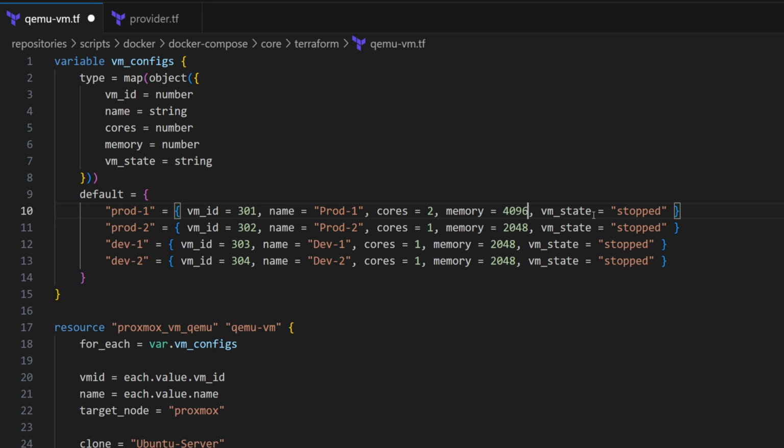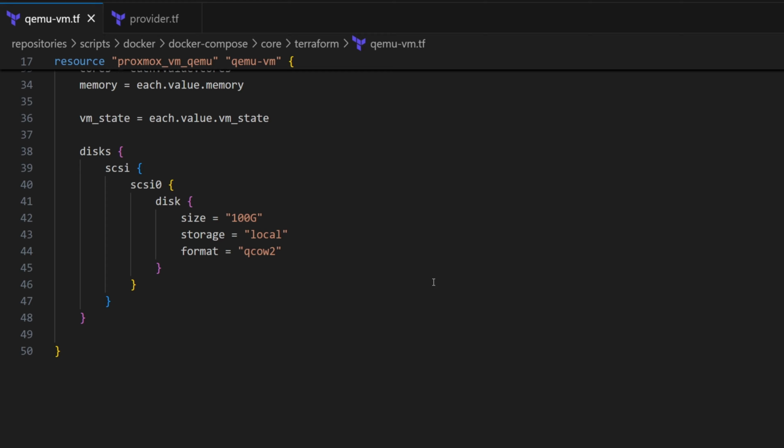Here, I have defined 4 VMs, each with different configurations. These definitions will be used by Terraform to create all 4 VMs at once. Here, I have changed this VM state to running. It will be easy to notice once created.